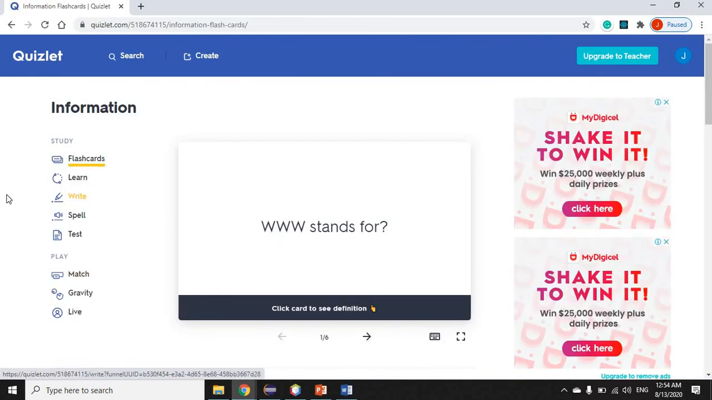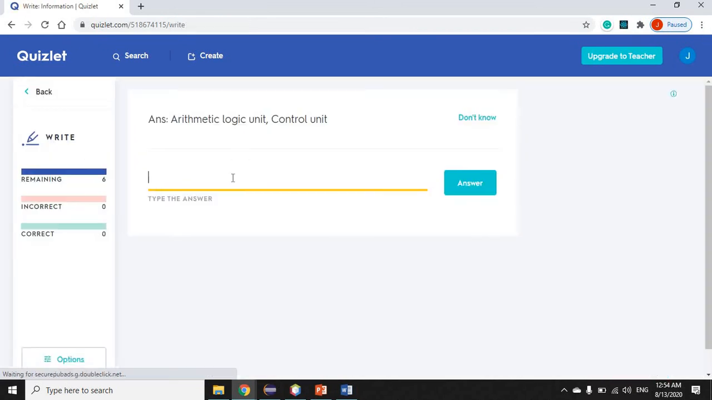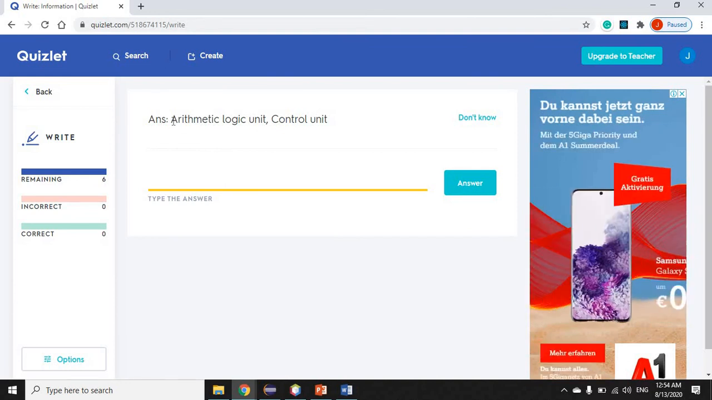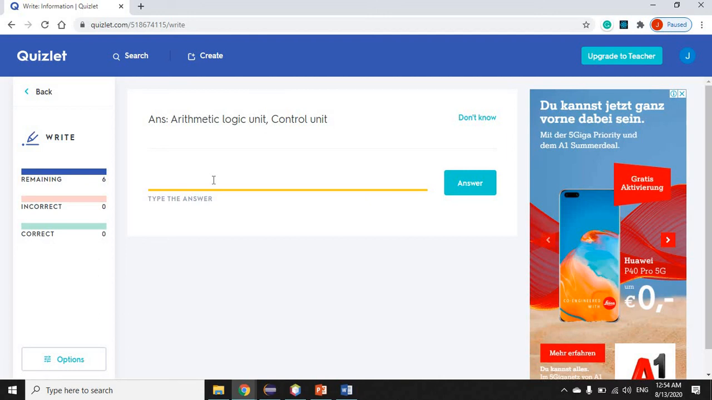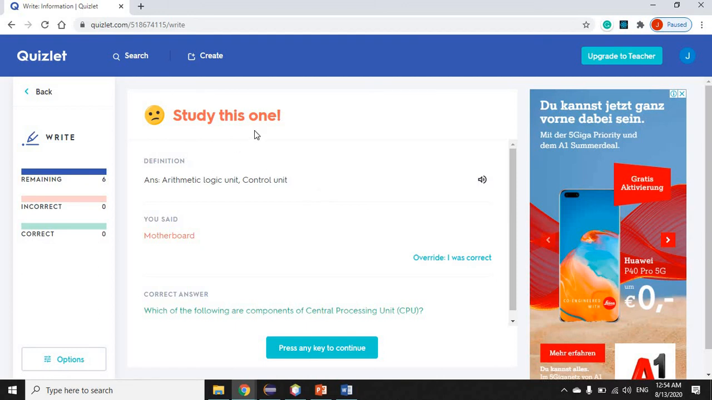Another activity to assist your students is a written activity. The answer is arithmetic logic unit, control unit. Basically, what would contain this? Let's type something that is not correct. Let's just type motherboard. Now it will tell the student that they need to study this particular question, because they got it wrong, so it is encouraging them to study that particular question. And it also gives the correct answer. So this is a great study tool.